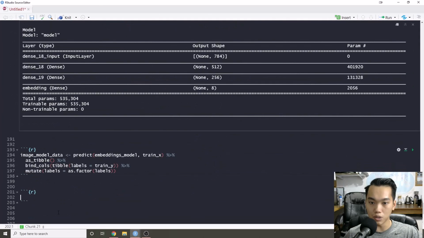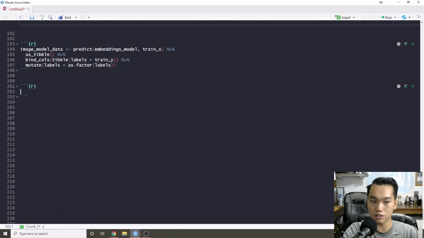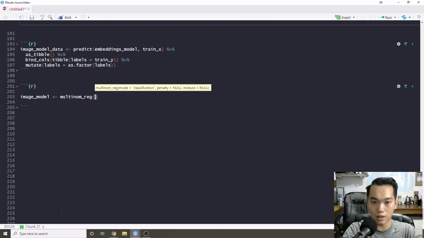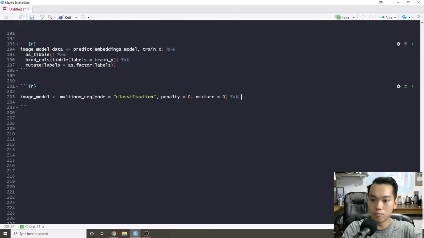And one thing that's kind of cool is we can actually train a multinomial logistic regression to do some computer image or computer vision modeling. So let's do that. So let's create a multinomial, we'll say an image model, and we'll say multinomial reg. Our mode is equal to classification. Penalty is 0, mixture is 0, and we'll fit it. Given our labels, data is equal to image model data.